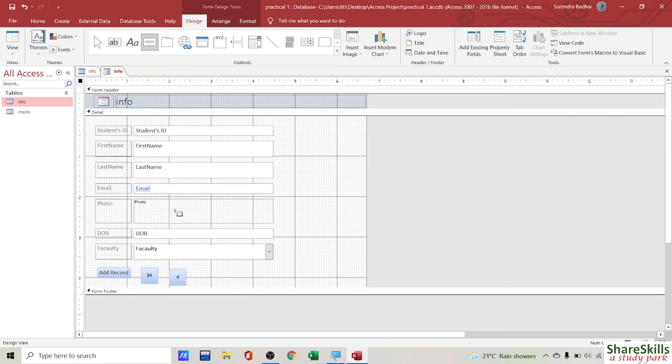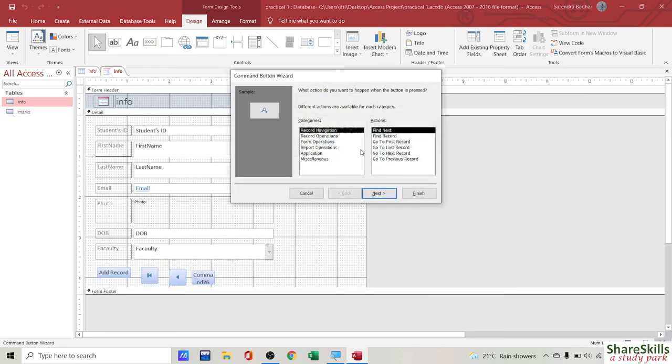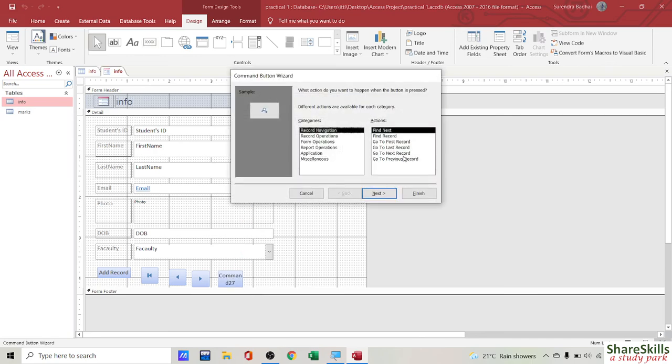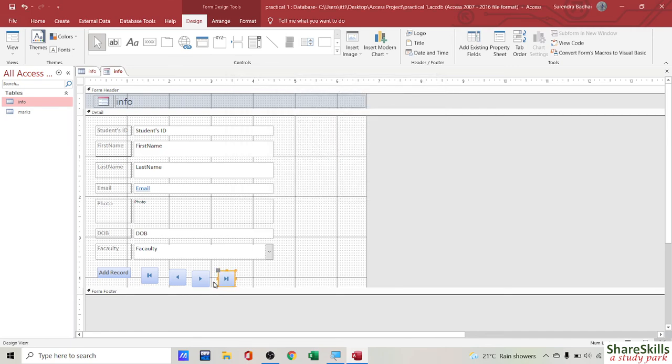And I'm going to create one more button, this one for the next record. In this way you can do it. So one more button. Here is like this you can create, and here is the last record. So just finish it. In this way you can create it.